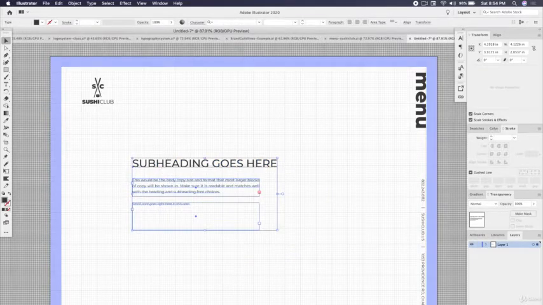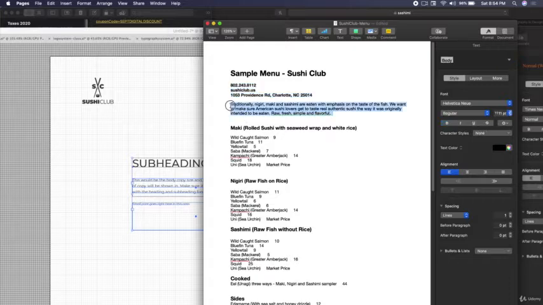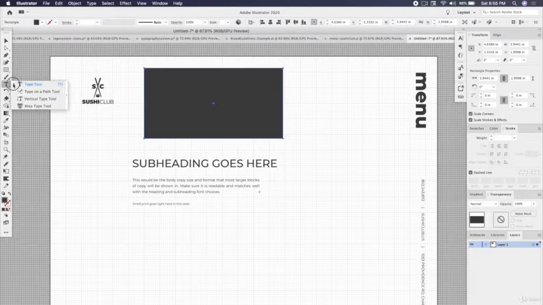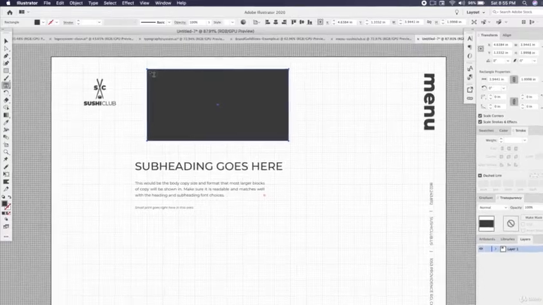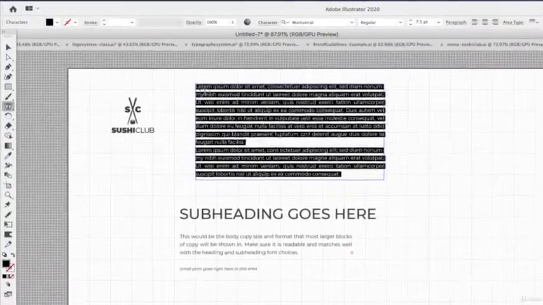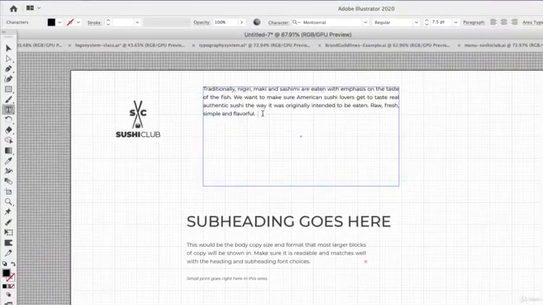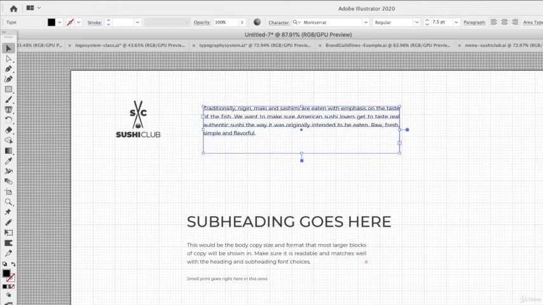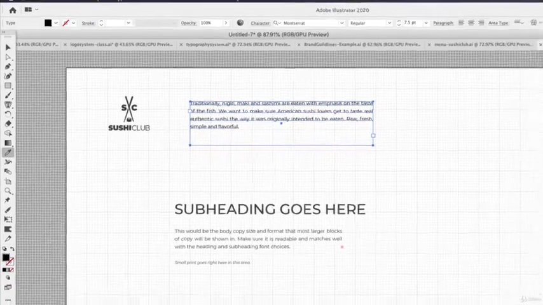So what else do we need to have on our menu? Looks like we have a little phrase here that they want to include. Let's do our box, our rectangle box, and let's do an area type tool. So just going down to my area type tool, clicking in the top left corner and pasting in what we have from the Word document. This seems like it would be a good subheading, so it would probably be bigger than this, but not quite as big. So let's get our eyedropper tool and sample this.